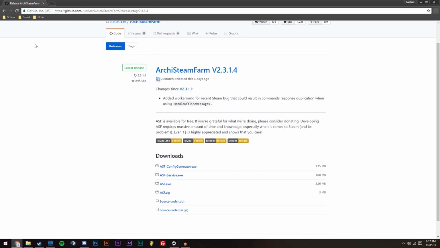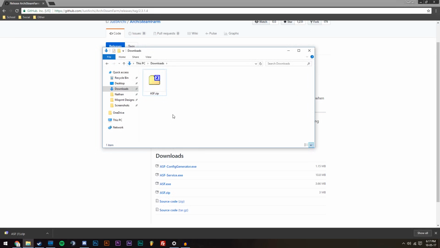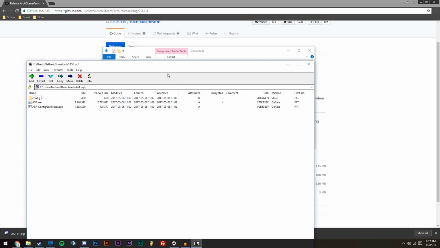So I'm going to link to the download page in the description below, so just click on that right now and you'll be linked to this page. Once you're on this page, you want to just click on asf.zip down here in the download section and just wait for that to download. Once that's downloaded, we want to go to our downloads folder and then double click to open it.